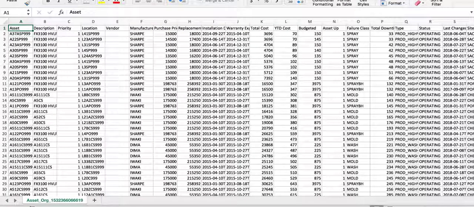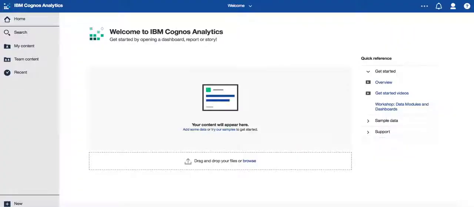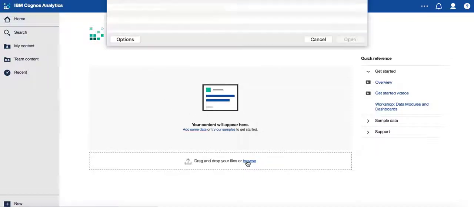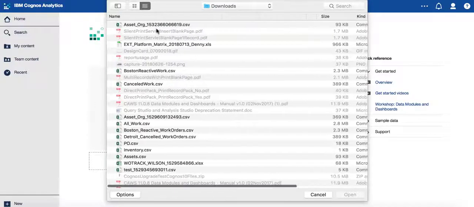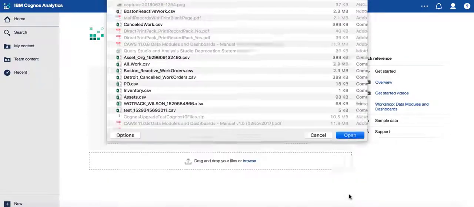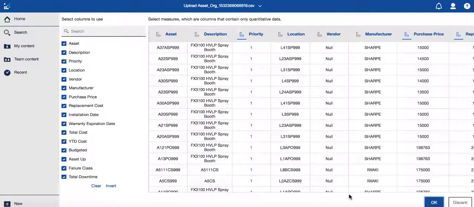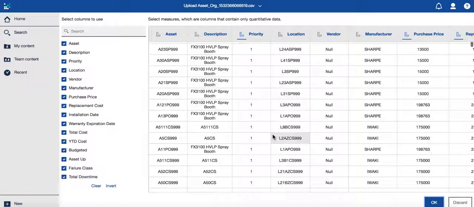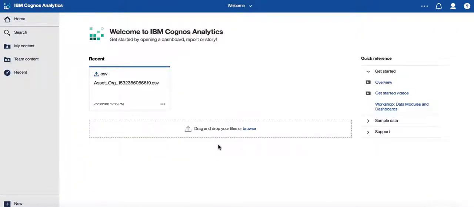And I'm simply going to bring this file that I've exported from Maximo into Cognos. How do we do that? Remember, it's so easy. Here's my sample page, not integrated with Maximo, just want to analyze that data. Click Browse. My download was my date today right here. Perfect. Open that up. Let's give Cognos a chance to look at everything. I'm going to just go ahead and accept it as is and select OK.